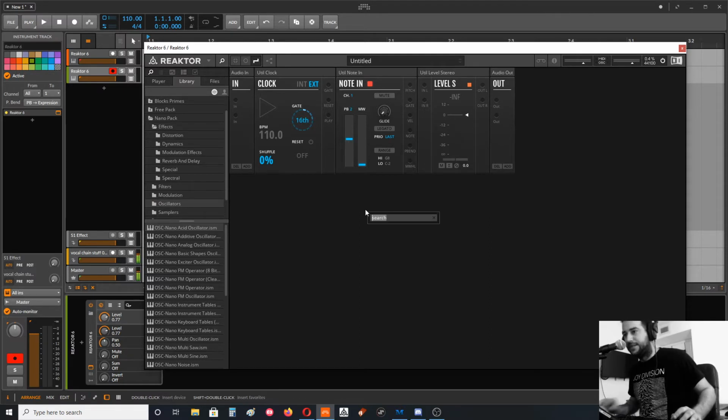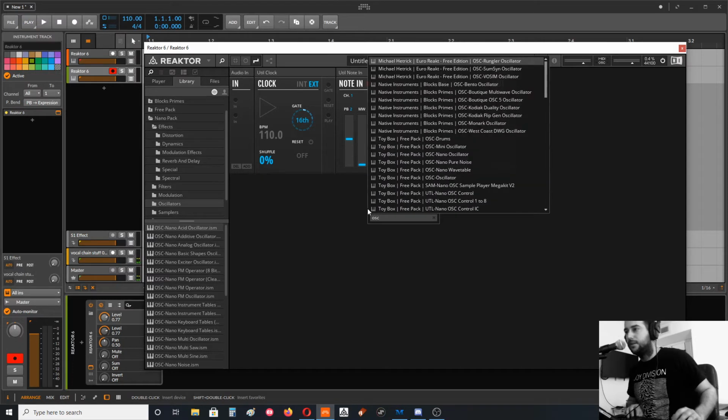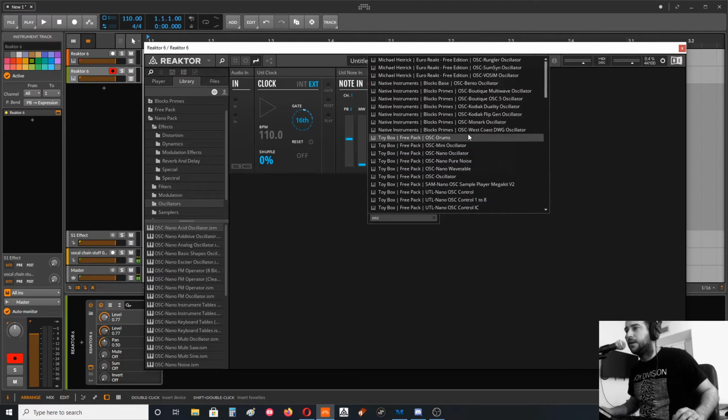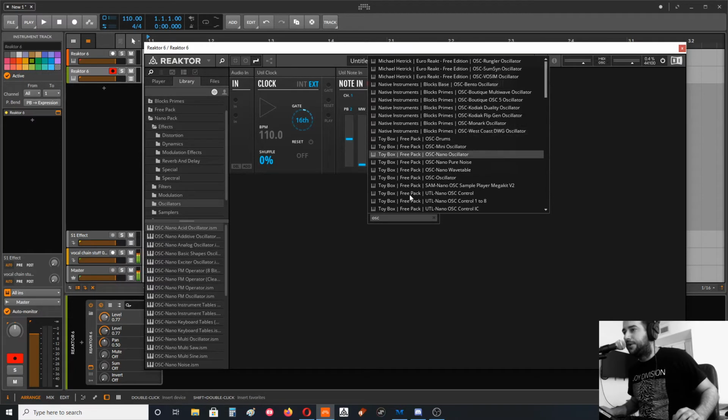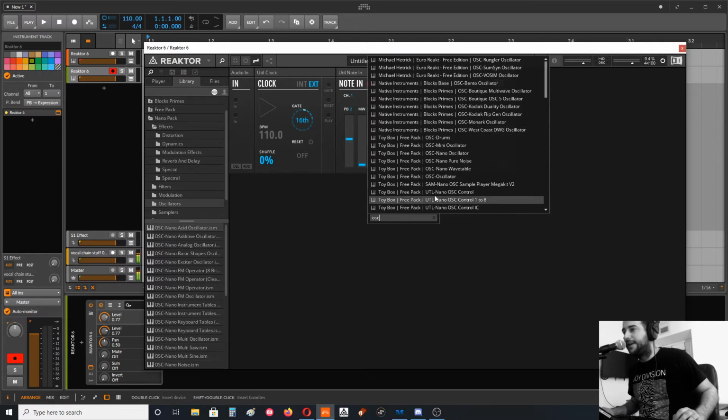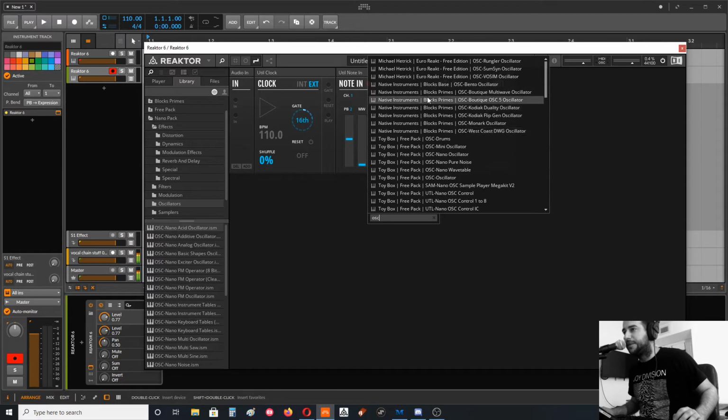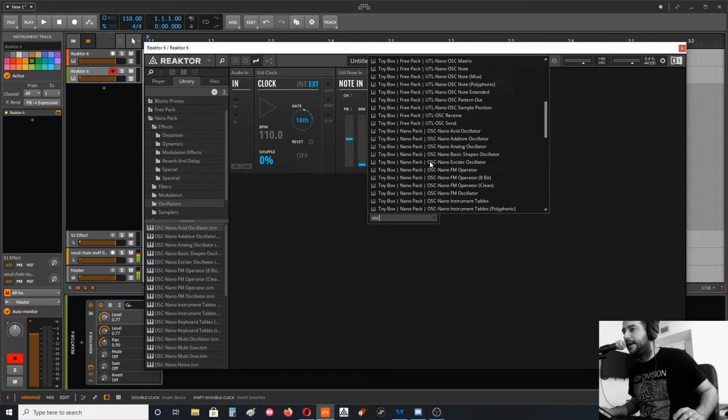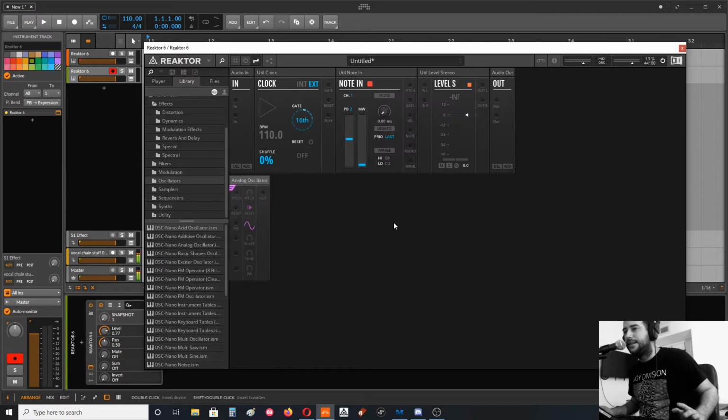I always like to use the search option here to browse. So if I want to get into oscillators, it makes a search based on what you type, and these are pretty much the folders. I have some from the free pack, and then I have the Nanopack. So for instance, this analog oscillator, and then pretty much the same as other Reaktor blocks.